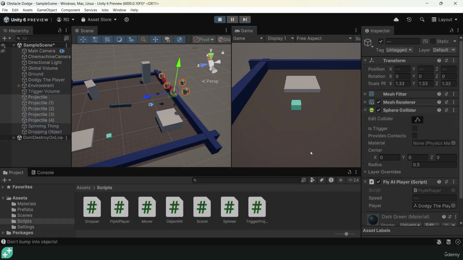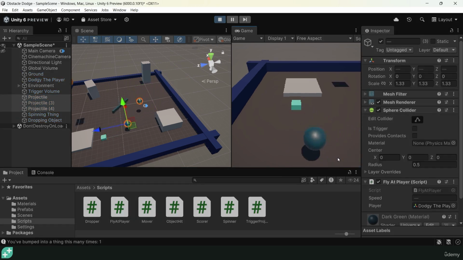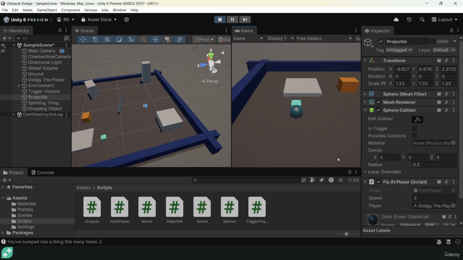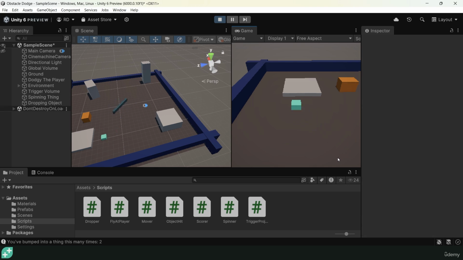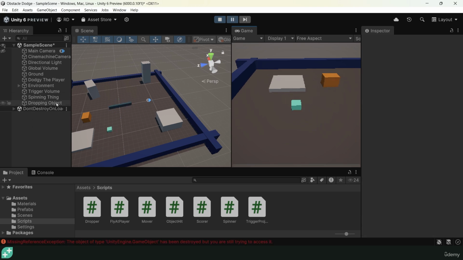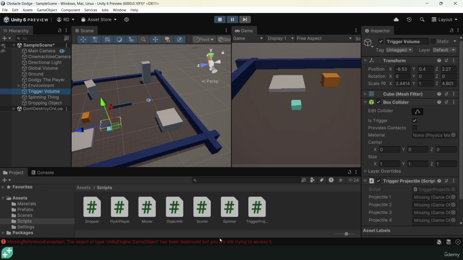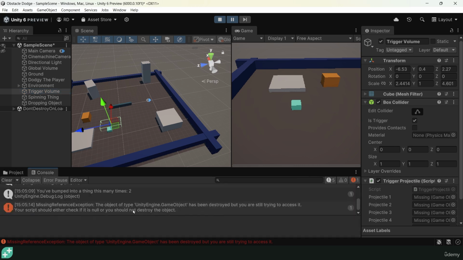If I click on play, and I'm like, oh, whoops, I forgot to do what I needed to do with turning them off, but that's okay. I'll keep playing my game. Then boom, I hit my trigger volume, and all of a sudden I get this error. Let's click on the console. In one of your scripts, you're trying to access something that has been destroyed.